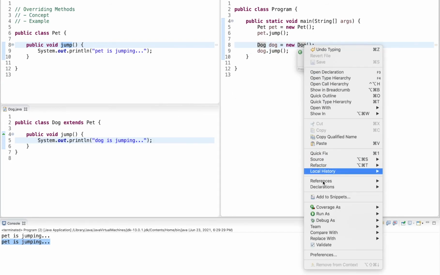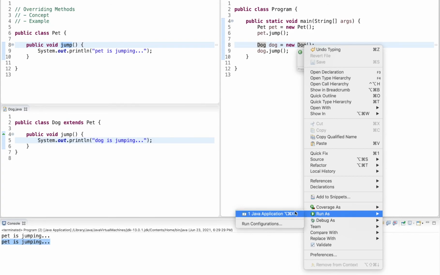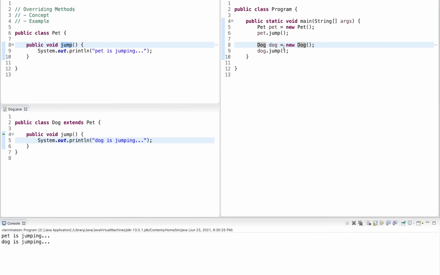Now running the same main again, without changing anything here, I can see that the message now changed. The first one shows pet is jumping, the second one shows dog is jumping. This was done by overriding the method and providing a different implementation for it.